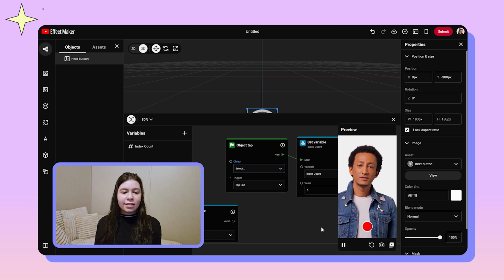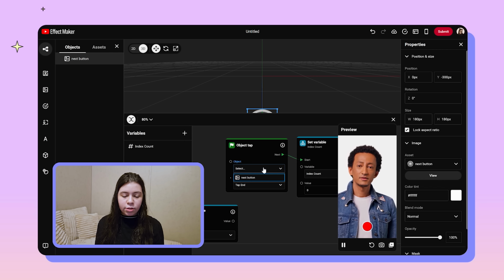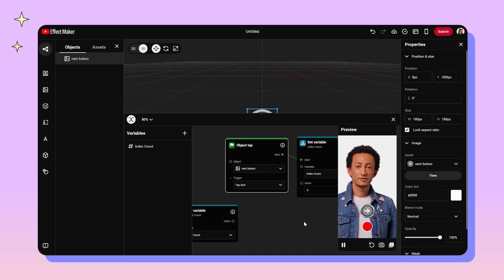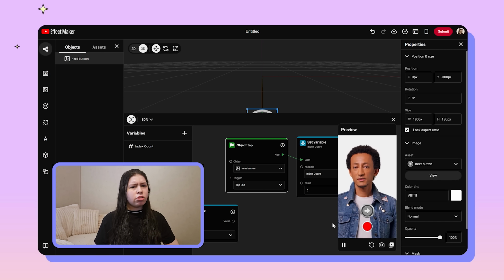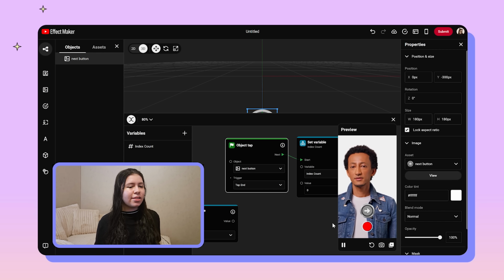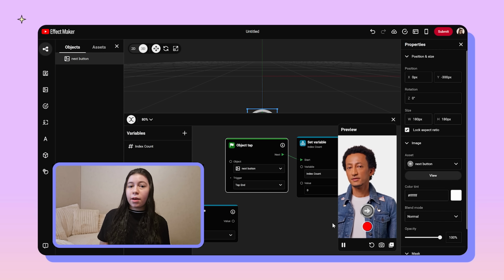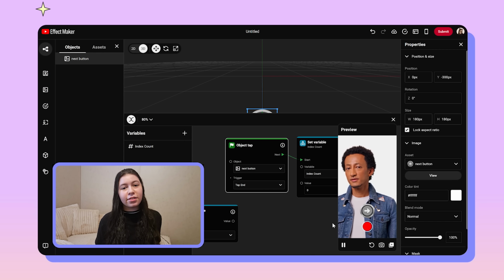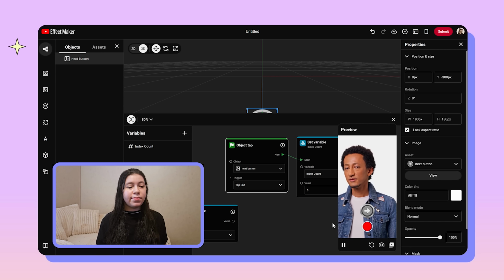We can then select the image that we just added for the object property of our Object Tap. Now, when we tap on the image, it will set our variable, but why don't we see the change? There are 2 reasons. Our variable is currently only represented in our script and not being displayed on the screen, and then the value that we're giving it is currently still 0, the same as our variable's default value.